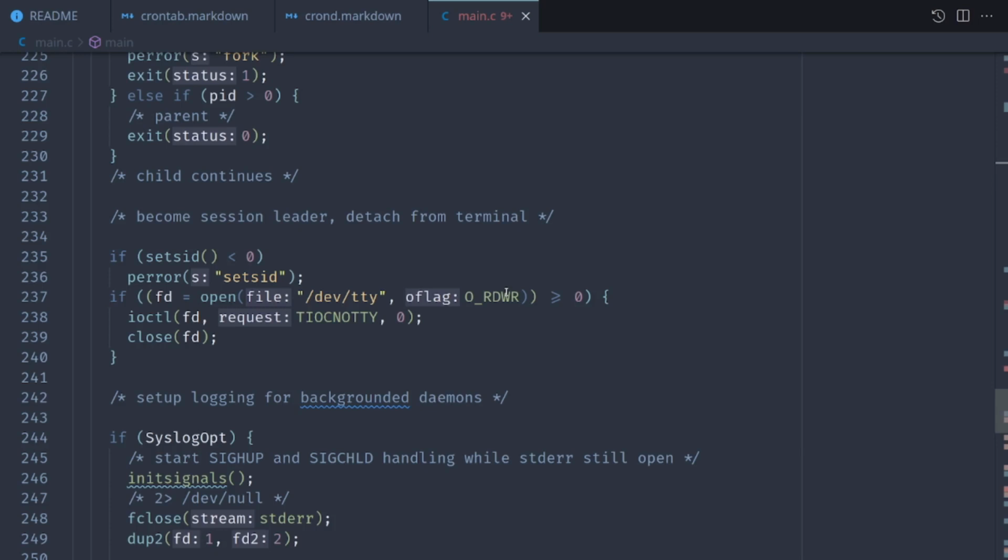The idea here is that we want the child process to be able to have full control over all of the cron jobs that it creates in subprocesses. And by being the session leader, we can send a signal to all of them and have much cleaner job management.